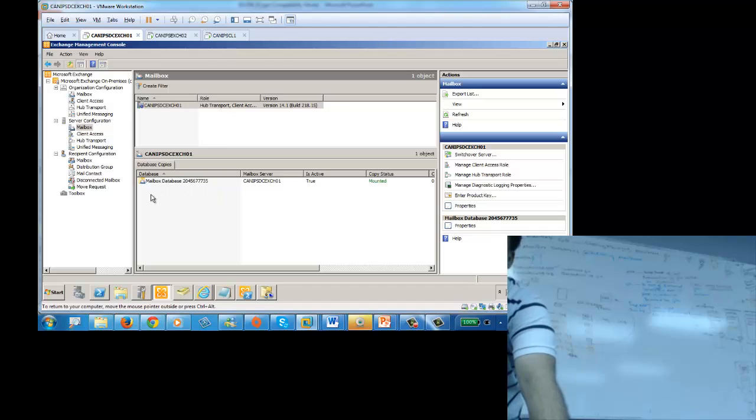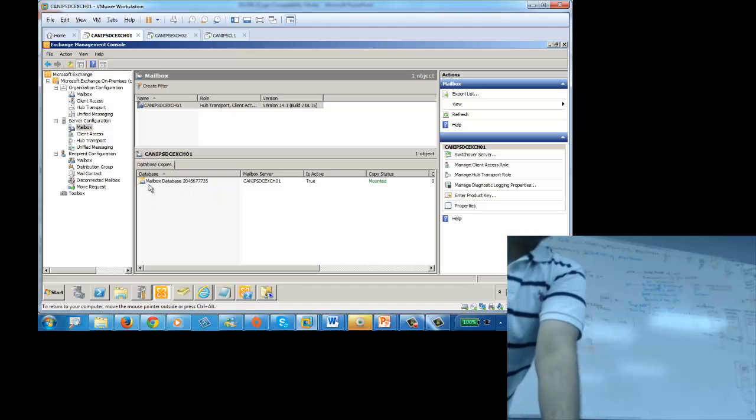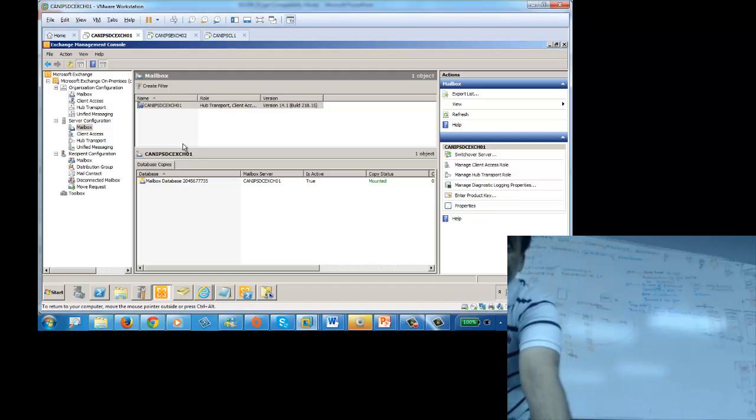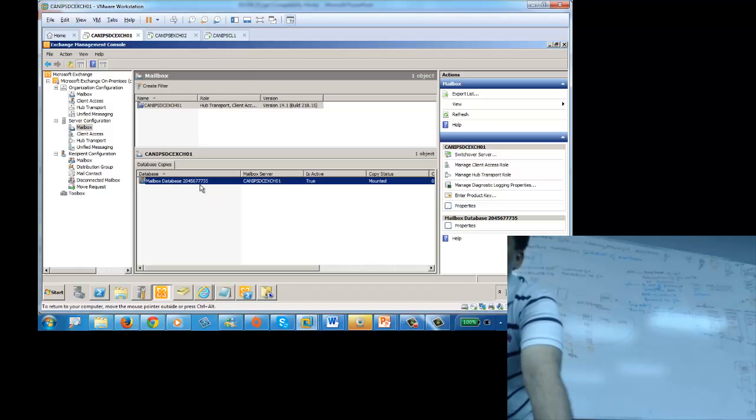In your notes, just say find a database. Finding a database: in order to find a database, you need to go to EMC and then go on to server configuration and then mailbox. So EMC, server configuration, mailbox. Finding a database and mailbox.